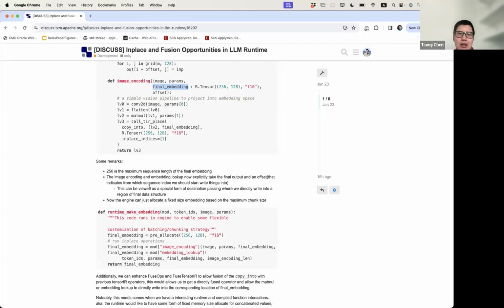I think in this case, the call TIR in place does consume the final embedding, right? So although it's not pure, it's like encoding the side effect in functional languages. So if we allow that, and the user knows that this is intentionally being constructed that way, I feel like it should be okay.